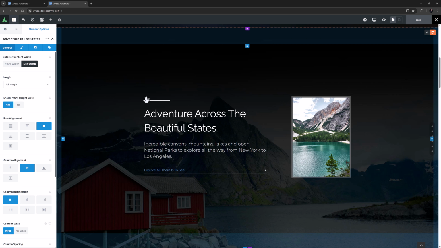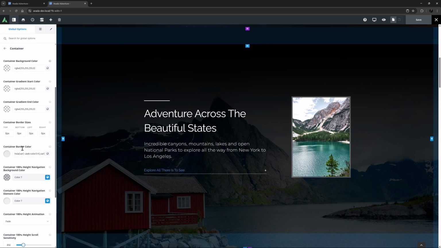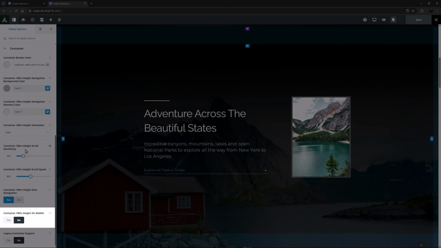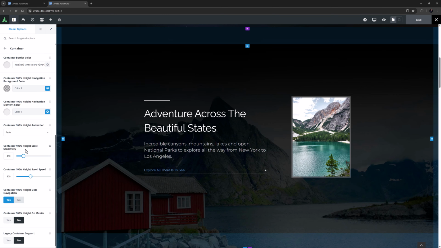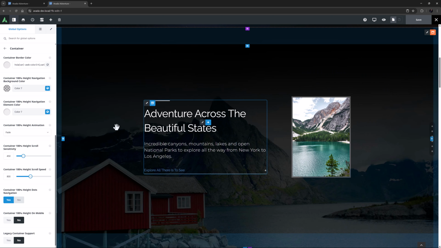As mobile devices are much shorter in height than large screens, the option controlling this, found in the Global Options, Avada Builder Elements, Container section, Container 100% height on mobile, is disabled by default. So on mobile devices, they are not full height scrolling sections, but instead just normal containers, and their height is determined by their content. On medium screens, it depends what is set as the content breakpoint. Also, just note that the usual container visibility settings will be hidden when the 100% height option is set to yes.